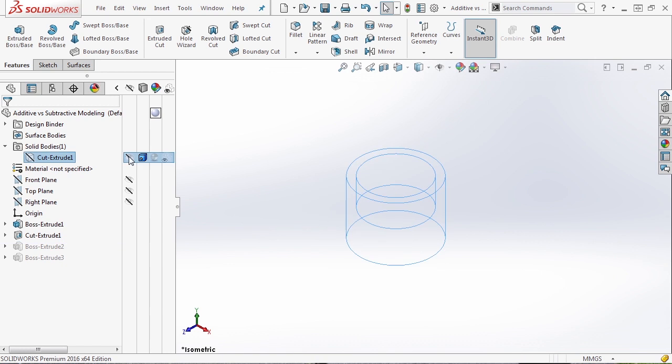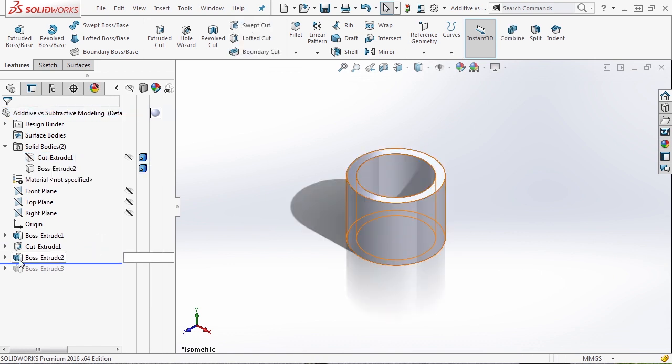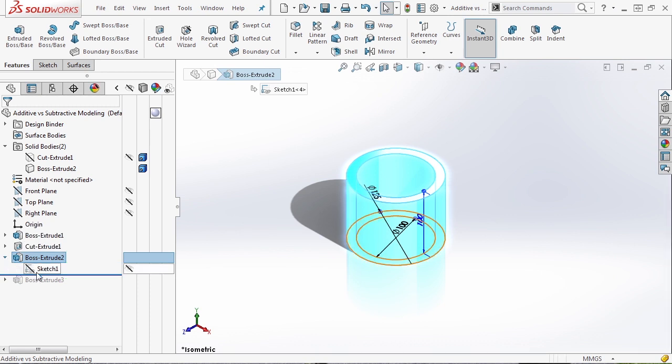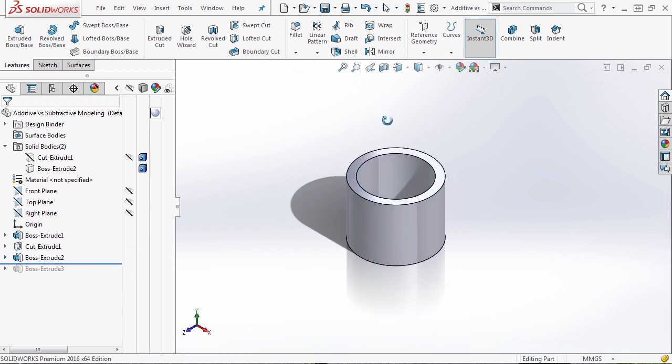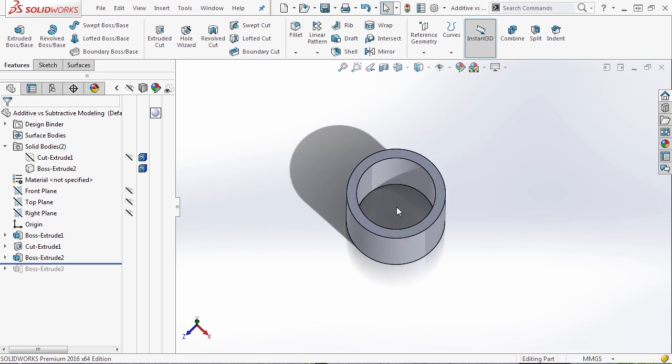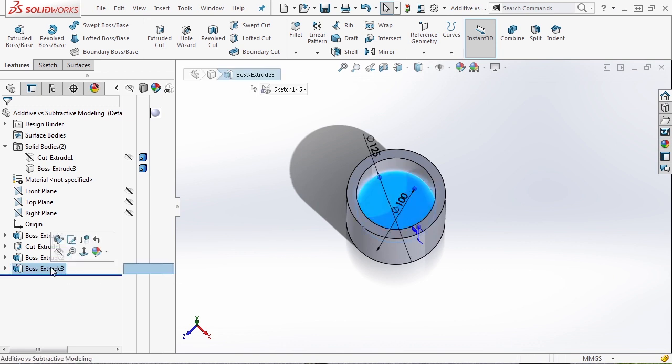Let's go ahead and hide this. We'll drag down to the next feature. Now you'll notice Boss Extrude 2, again using that same sketch 1. If we rotate this part around by holding down the middle mouse button, you'll notice that it's hollow. There's nothing in the middle. And if we roll the tree down to Boss Extrude 3, what we've done is we've added back the middle.